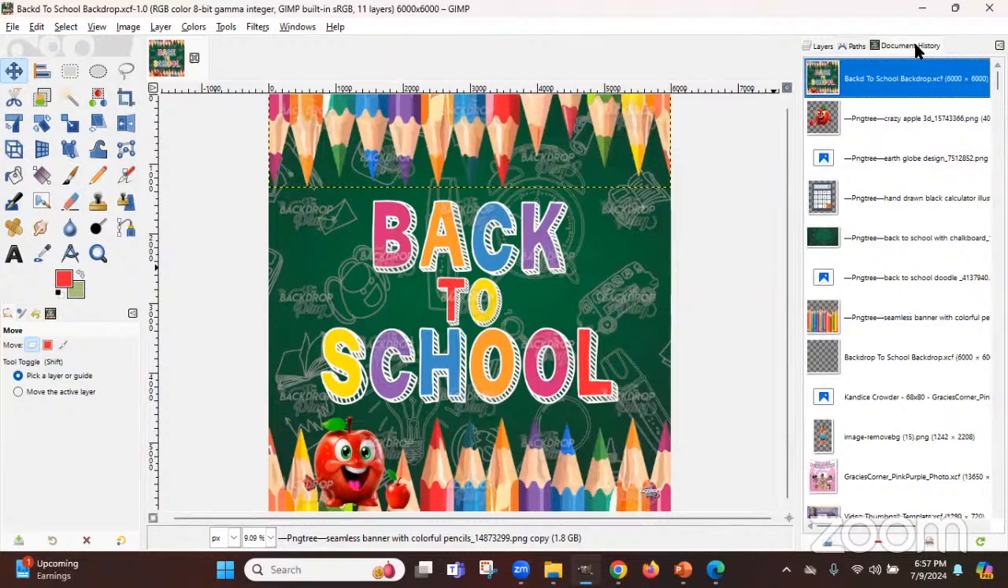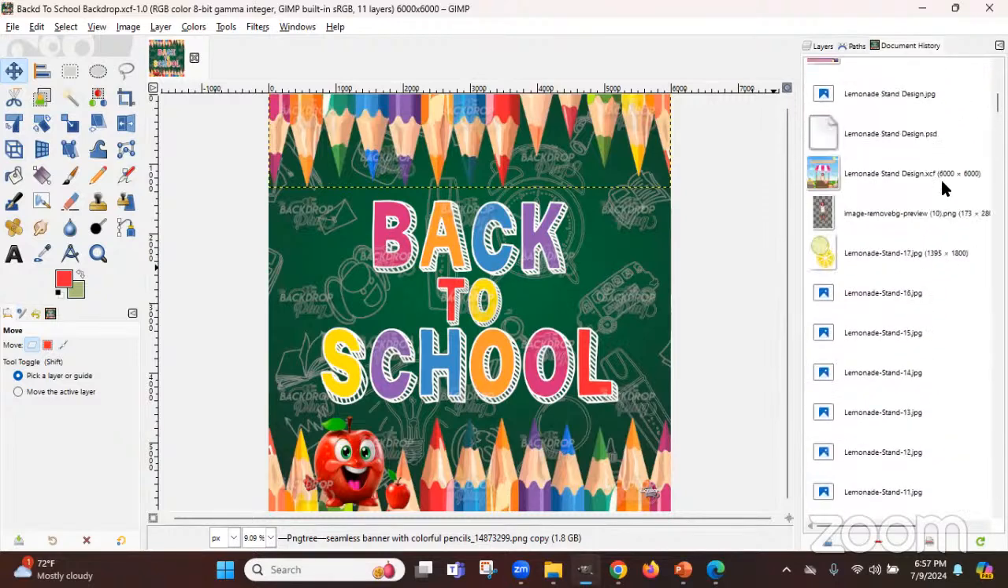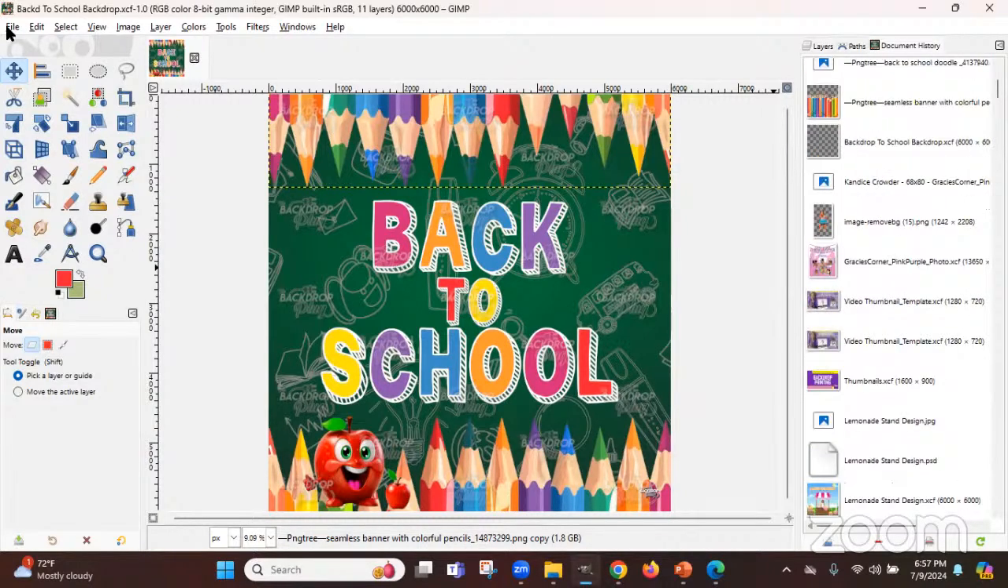If you click on it, hold on, let me move my stuff so I can see. If you click on it, you can see all of the different stuff you were working on recently right here, instead of having to go to File, Open Recent, or File.